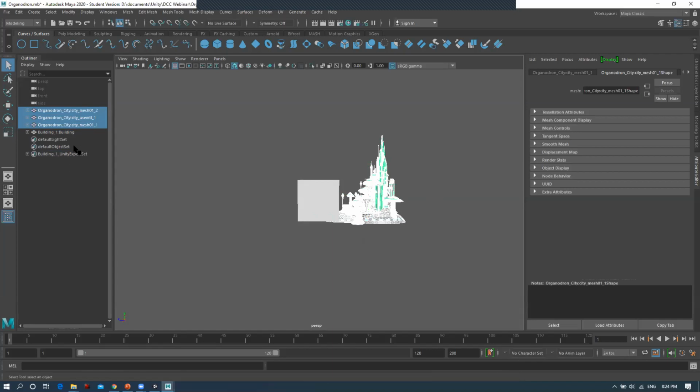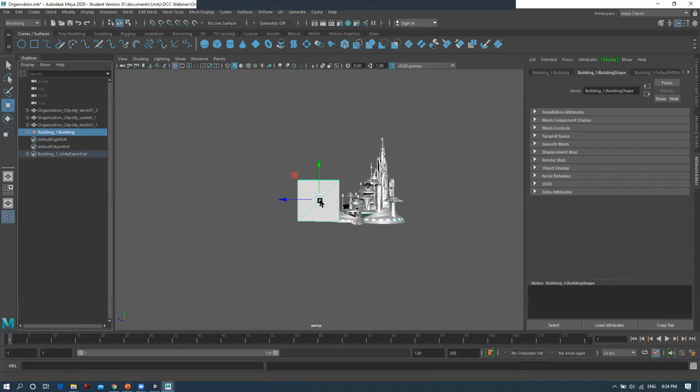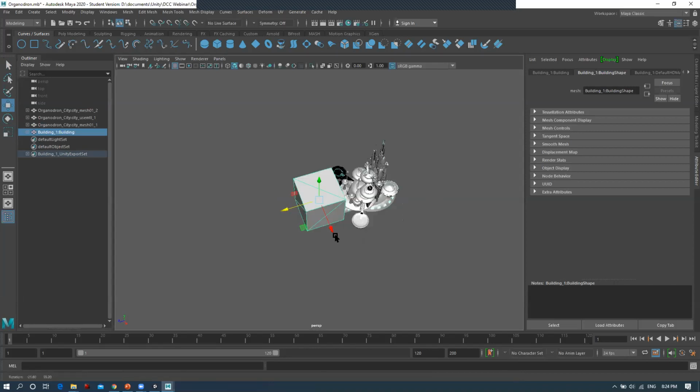One more thing to be noted. If I select this one, you can see that the pivot of this cube is at the center. All the Unity objects have a pivot at the center, right?